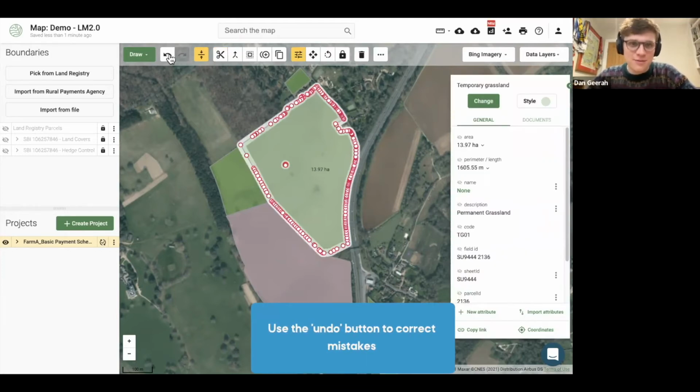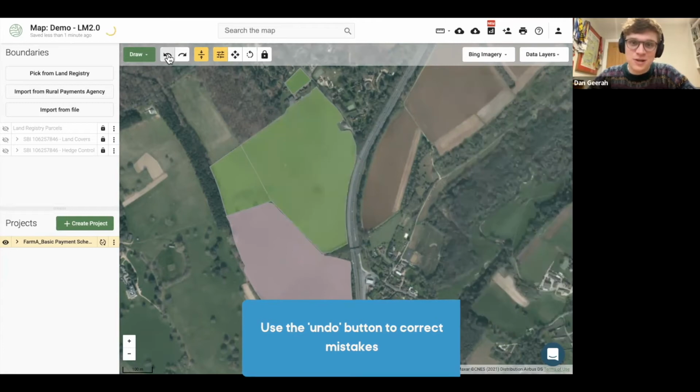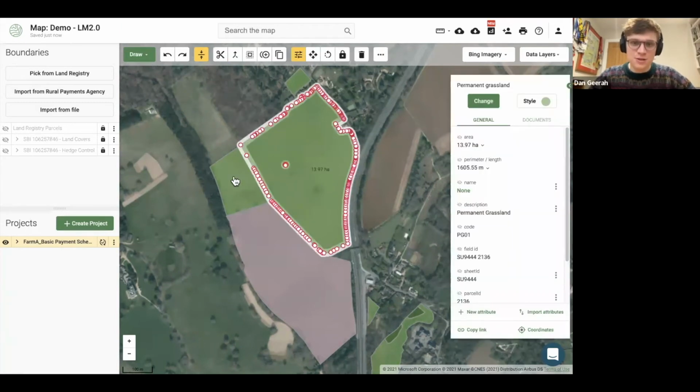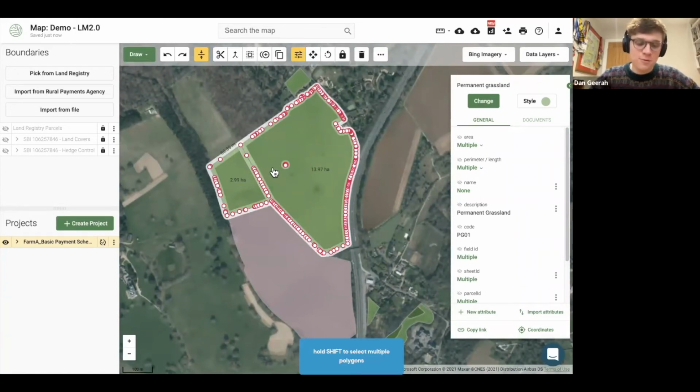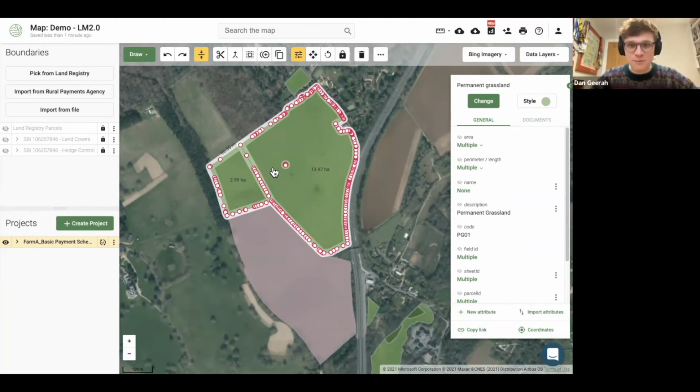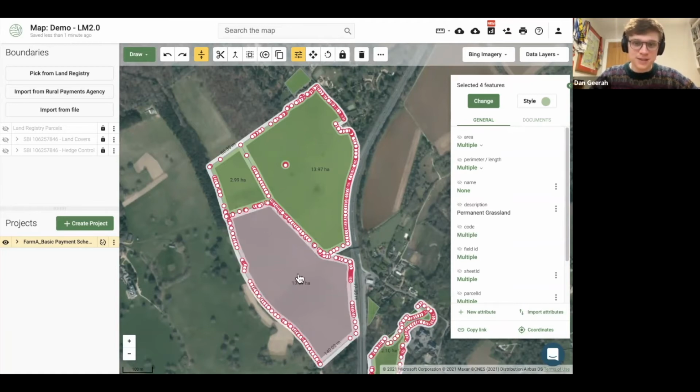Actually, I feel like I've made a mistake, so I'm going to click the undo button, and you'll notice that it's reverted back from that temporary grassland pale pink to the green. When you're mapping, you can also multi-select 2 polygons. So say both of these were in spring barley. What you can do is hold shift on your keyboard, and while holding shift, select 2 or more polygons, like so, and you can deselect them again by clicking back on them.